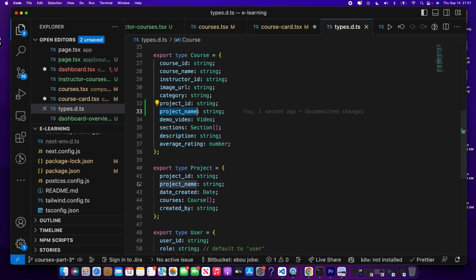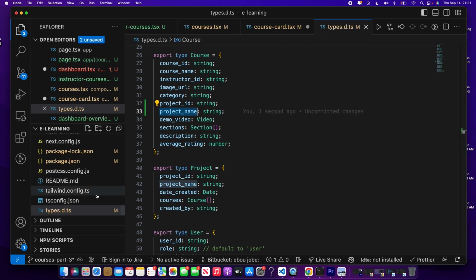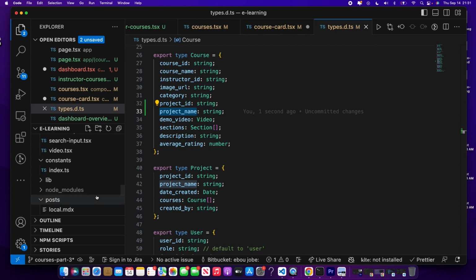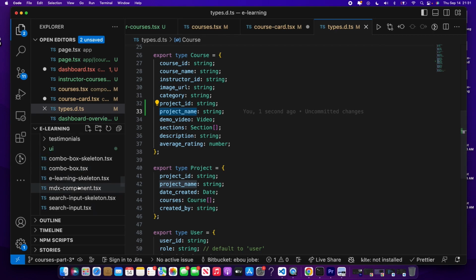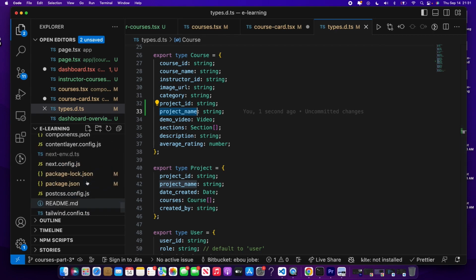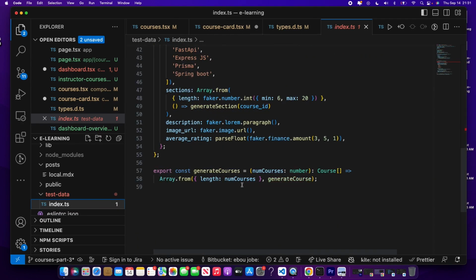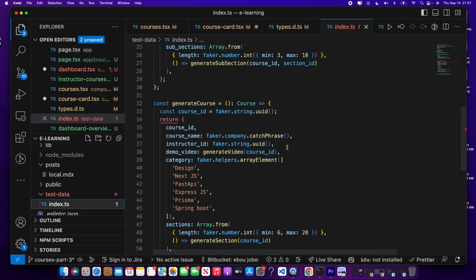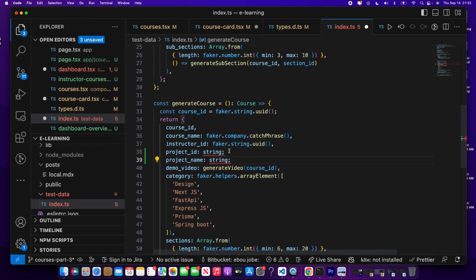So I'll save this. We're going to have some errors, because the place where we're generating our data is going to expect this to be passed. For those of you who are new, we're using Next.js and we're using this to generate data. So if I come back to where I'm generating this data, just to test before we connect it to our backend, I'm just going to paste these two fields. For project ID, it's just going to be a UUID. So just put it here.